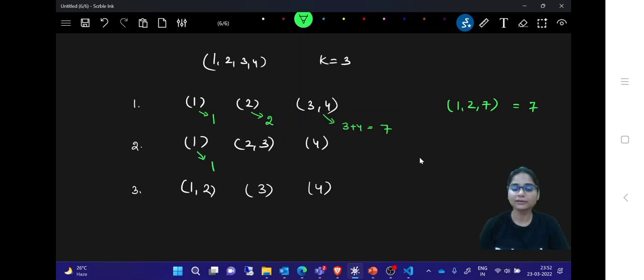If we are observing this example, what is the value here? 1. Then we have 2 and 3. What is going to be the sum for that? 2 plus 3, that is going to be 5. Then you have 4. Now out of 1, 5 and 4, you just have to pick the sum which is maximum. So what is the maximum sum? 5.